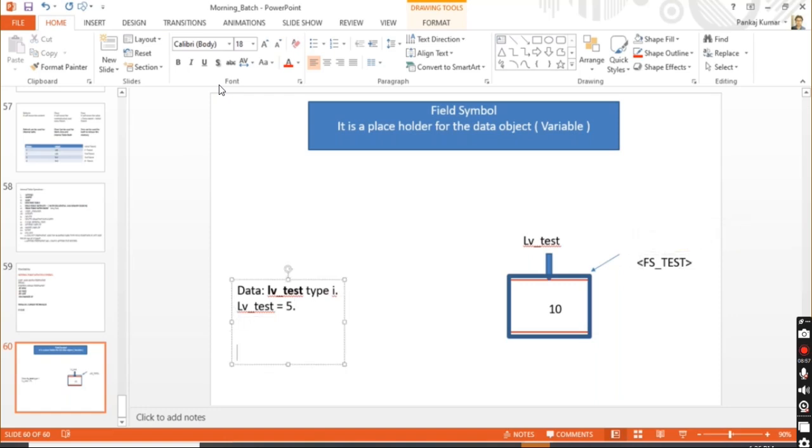The syntax is, first we have to give the field symbol. Okay, and you have to give fs underscore test type I. Okay, so I is nothing but integer over here. So now the meaning is this lv underscore test and this field symbol both are compatible to each other. Okay, this is one type of field symbol.